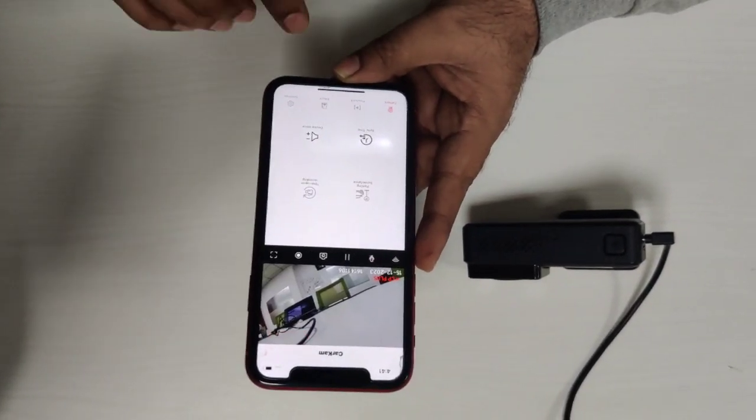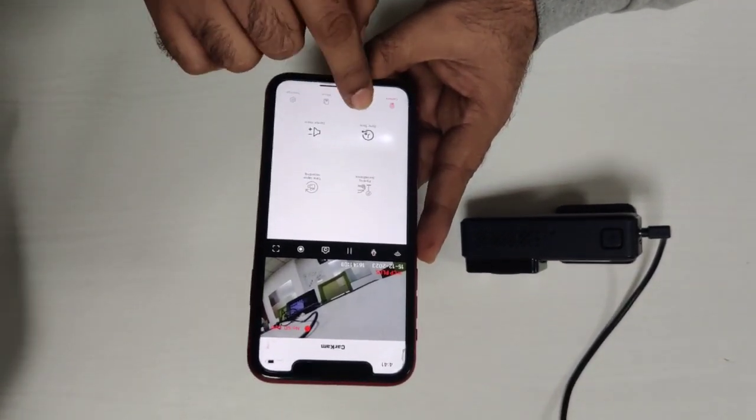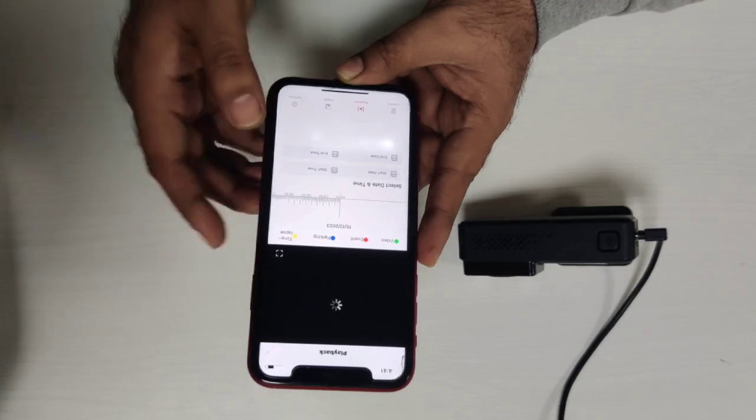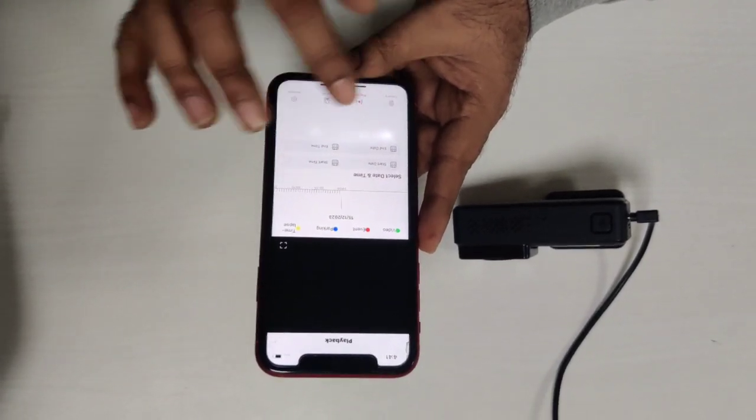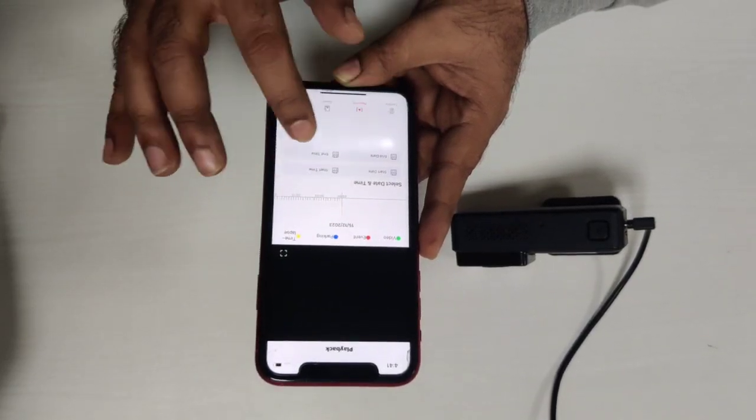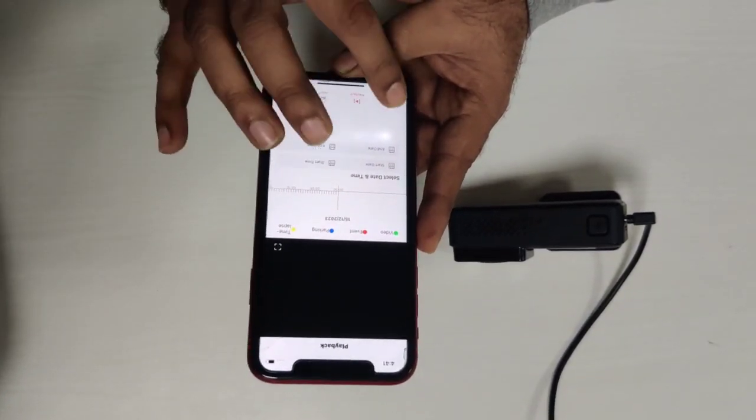If we want to check the playback, we can simply click on the playback option to check its playback. So according to the calendar date, we can select the date and time in this.